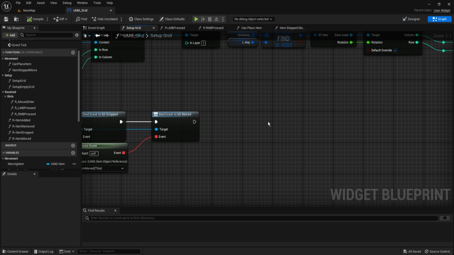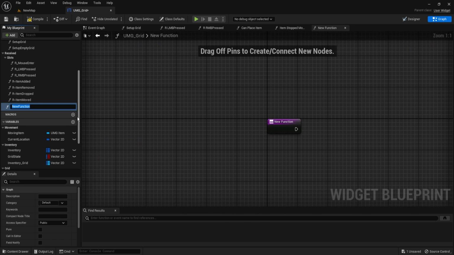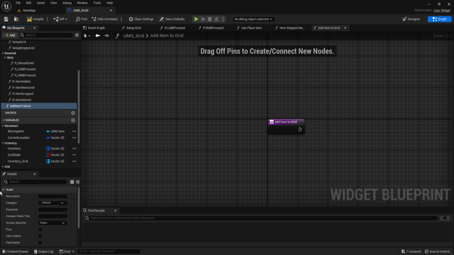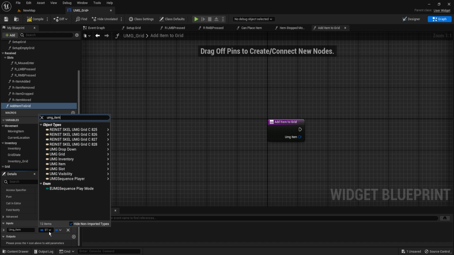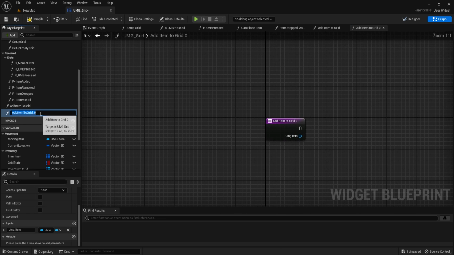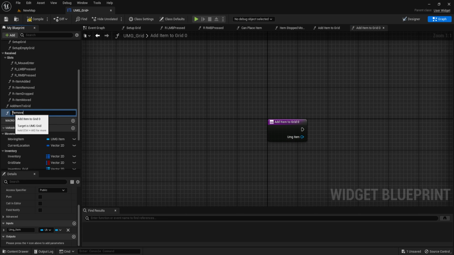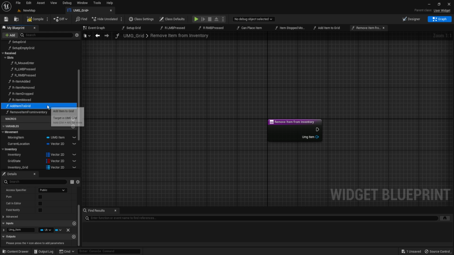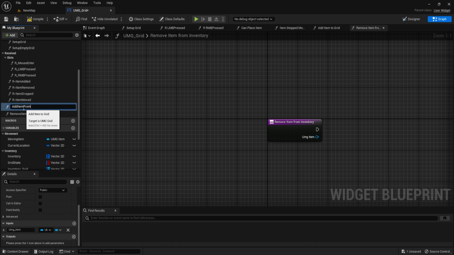So in the setup grid is where we're going to have one of these. The first function is going to be add item to grid. It's going to take in a type of UMG item. So let's just get that here, UMG item. And we're going to be using this. The same function is going to be used also for remove, but this time for remove, we don't need the whole thing. So we'll say remove item. Sorry, no, from inventory, actually, we want to call this, not from grid. Item from inventory.